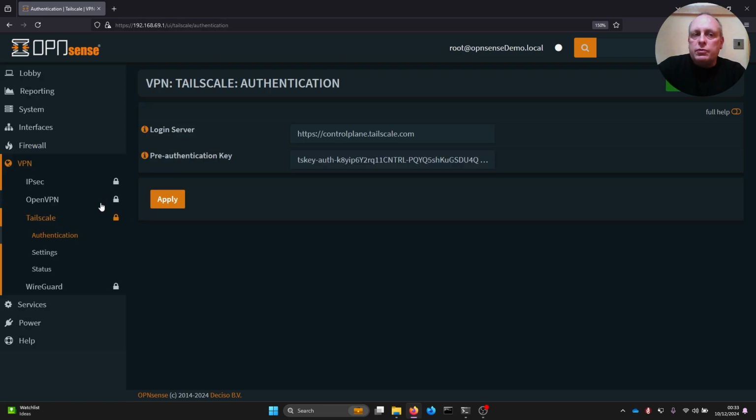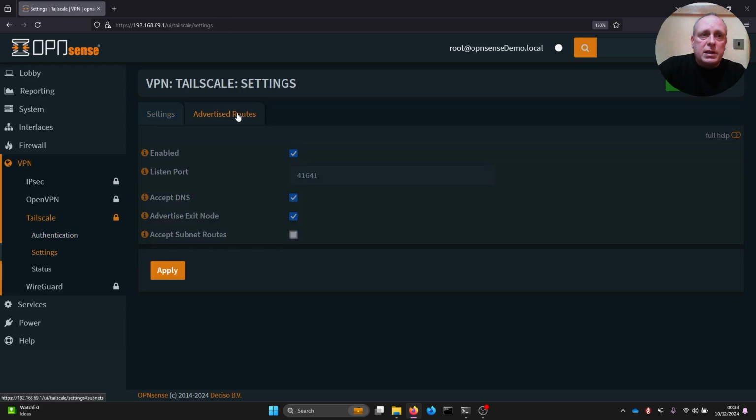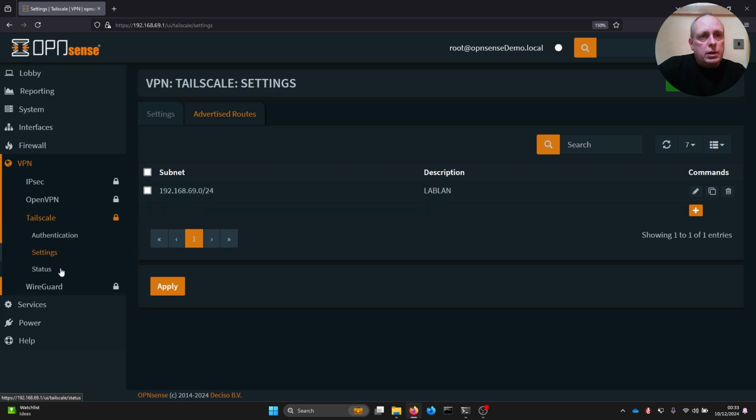Once installed, moving down to VPN and then selecting Tailscale, you'll be able to select authentication to set the login server if you'd like to use Headscale, set your authentication keys. There's a settings page to easily add new settings to Tailscale, and of course a status page.